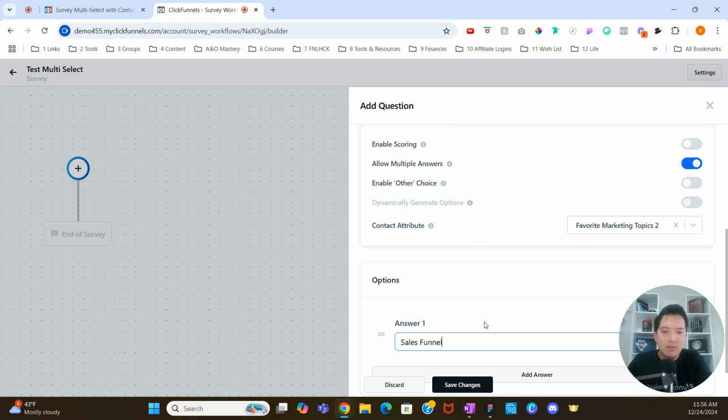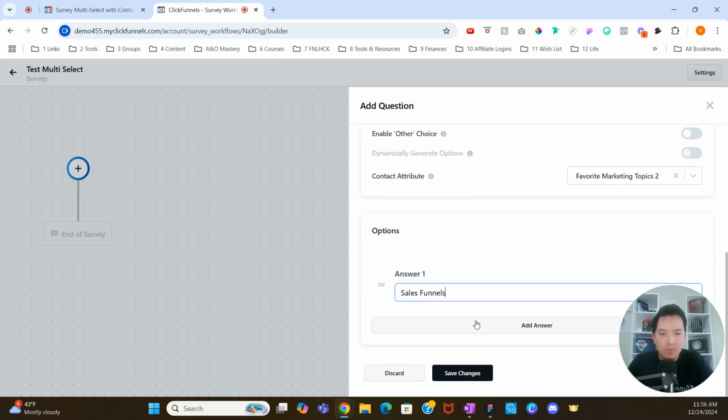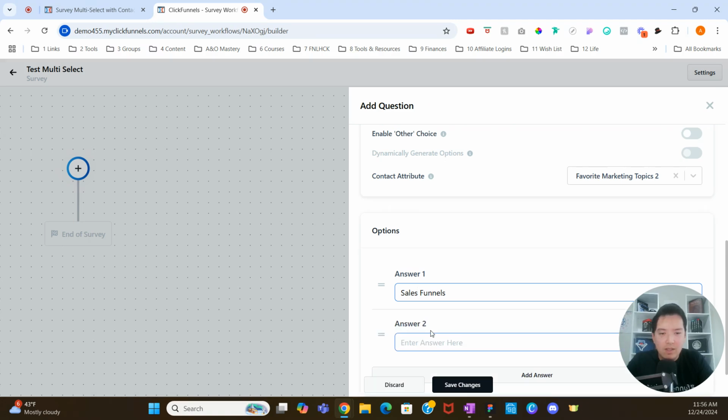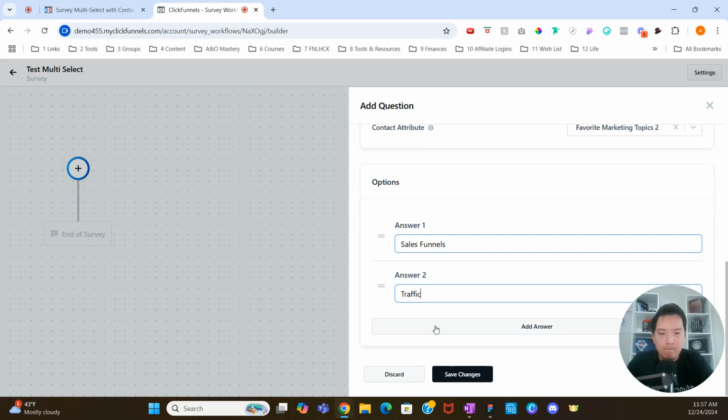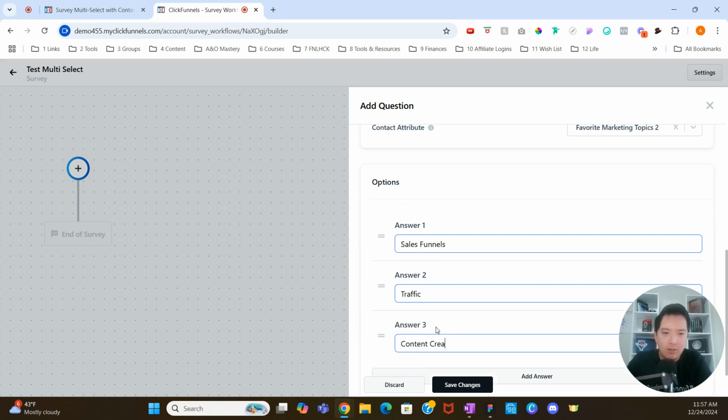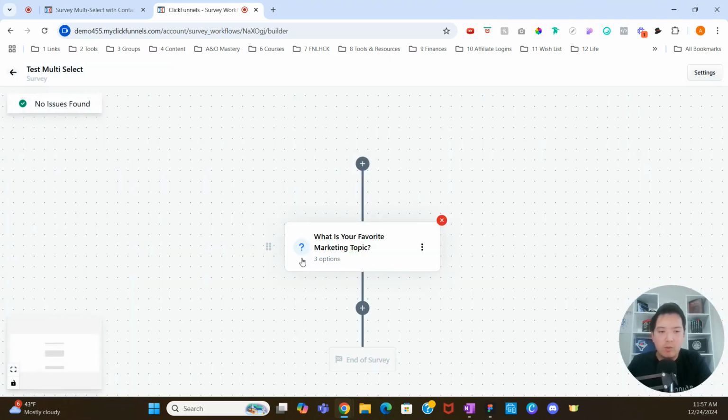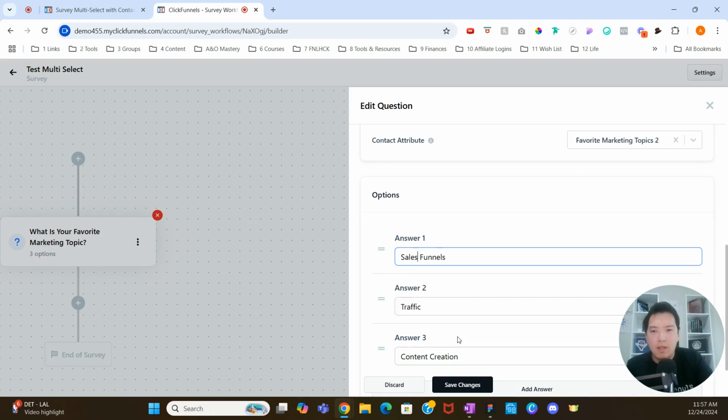And then we'll want to just add the same topics. So we'll say sales funnels, traffic, and then content creation. Now I can't remember, let me just go back to the contact attributes and check really quick what we had. Okay, so what we're going to do is we're going to click Save Changes.